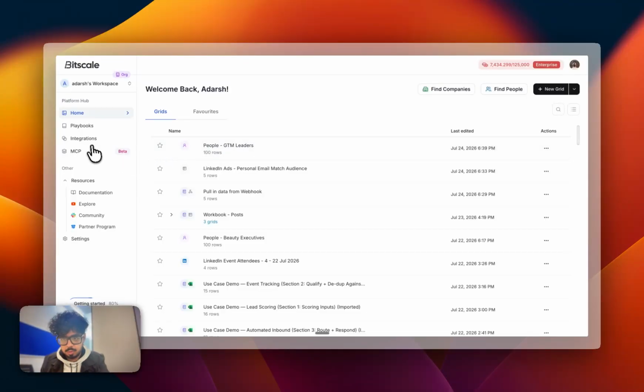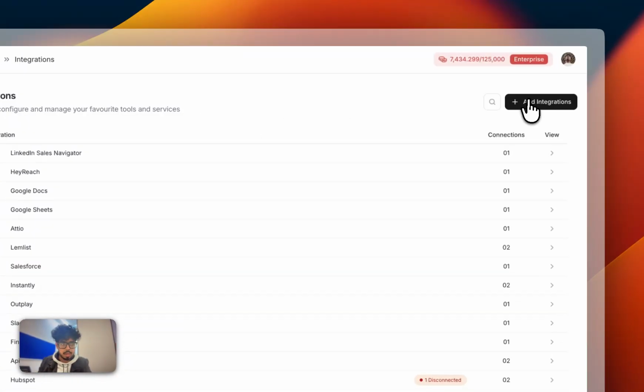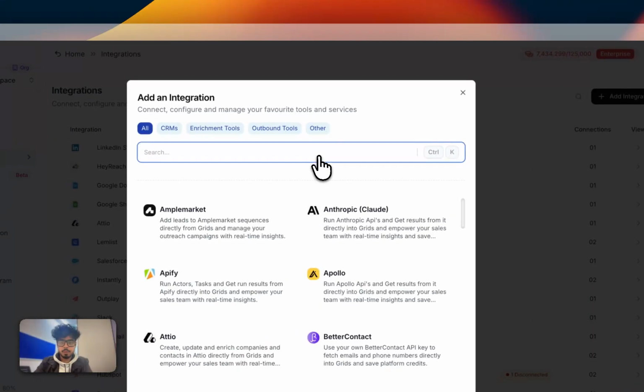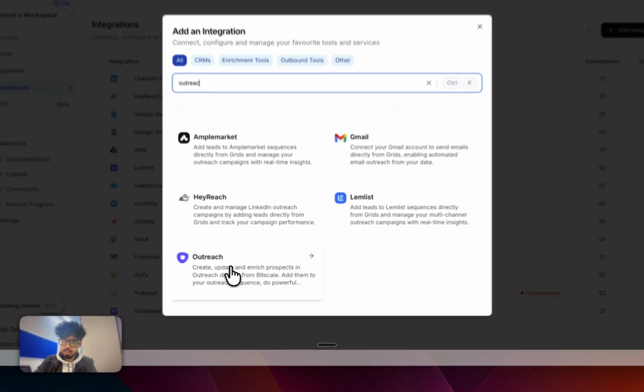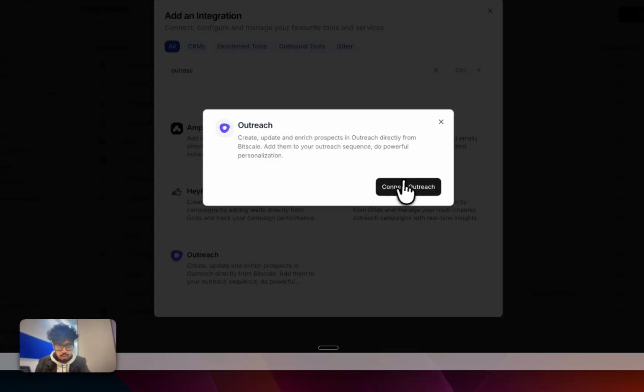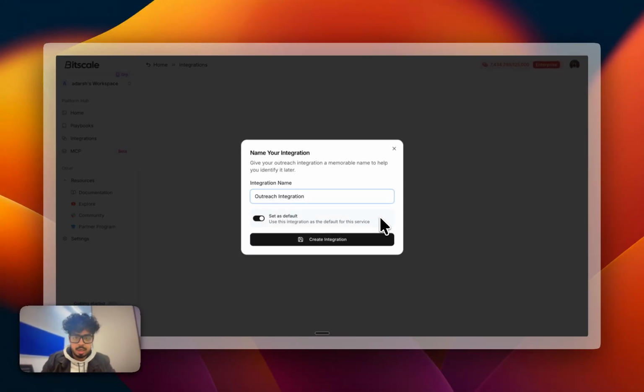Obviously you would have to first go to the integration section here, left, and go to add integration. Search for outreach and you'll find it right here. Just select that. Click on connect outreach. Now I already have outreach connected in my session, so it would just pick that up and set the integration up.